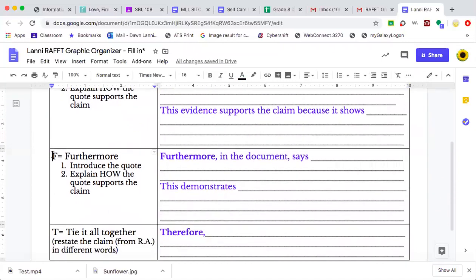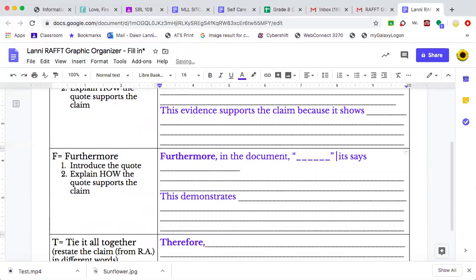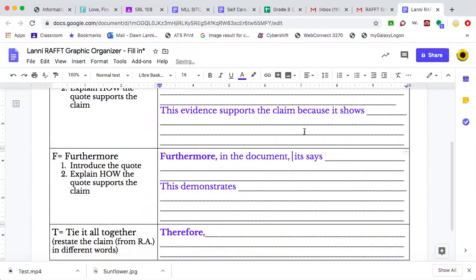Next, we have furthermore, which is our second piece of evidence. So, furthermore, in the document, it says, and you're going to be putting your second piece of evidence, okay? If you have another document entirely, you will say furthermore in the document, and you will replace this area right here with a new name of a new document, okay? But that's only if you're taking another piece of evidence from another document. If you're using the same document that you used in your evidence above, then you're just going to say furthermore in the document it says.